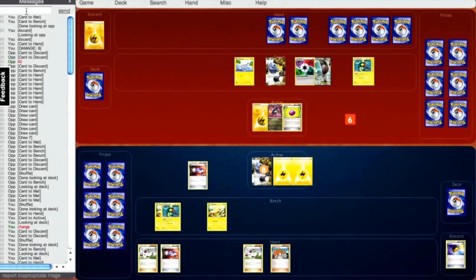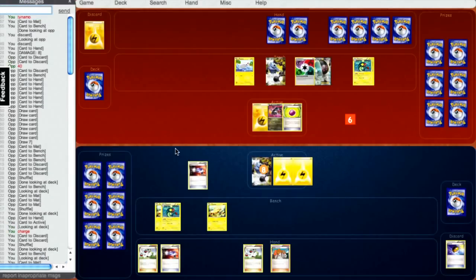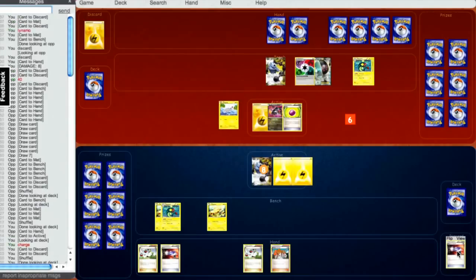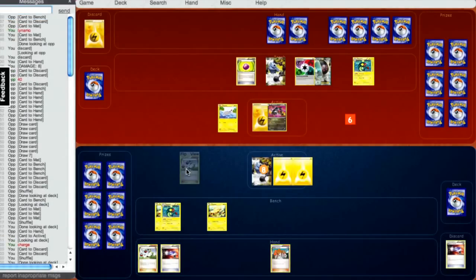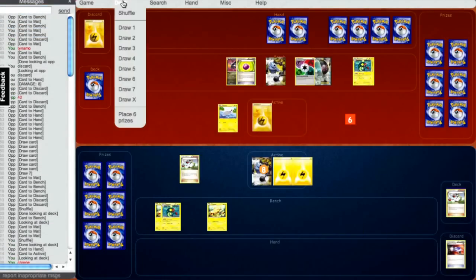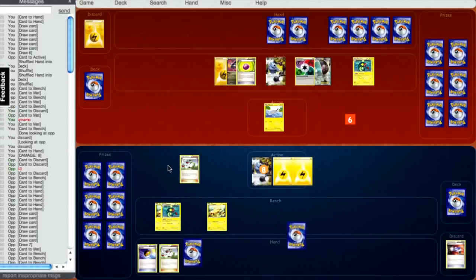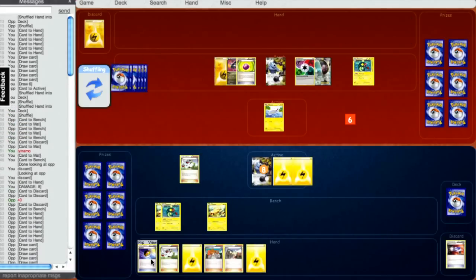I'm not entirely sure. But I'm going to evolve. I'm going to Catcher out the Tynamo because I want to take a prize. And I'm going to play an N here. Now I'm trying to keep as many of my supporters as I can. And I actually hit a great hand.